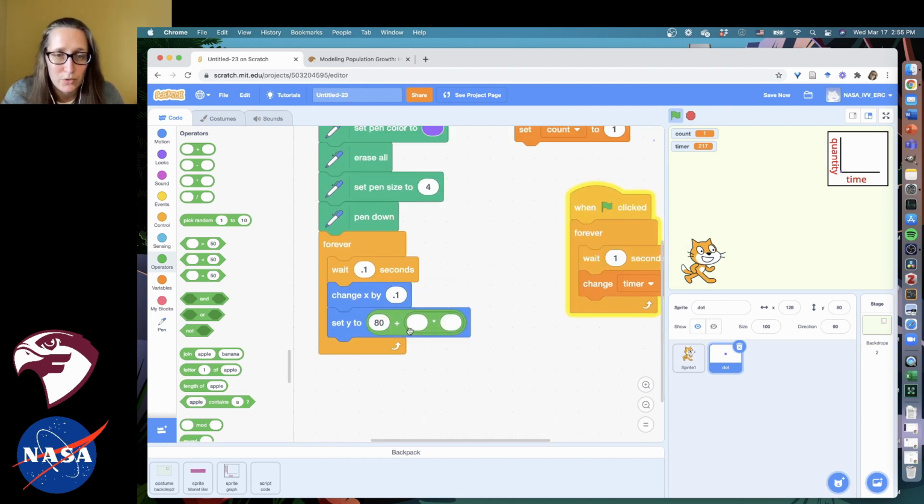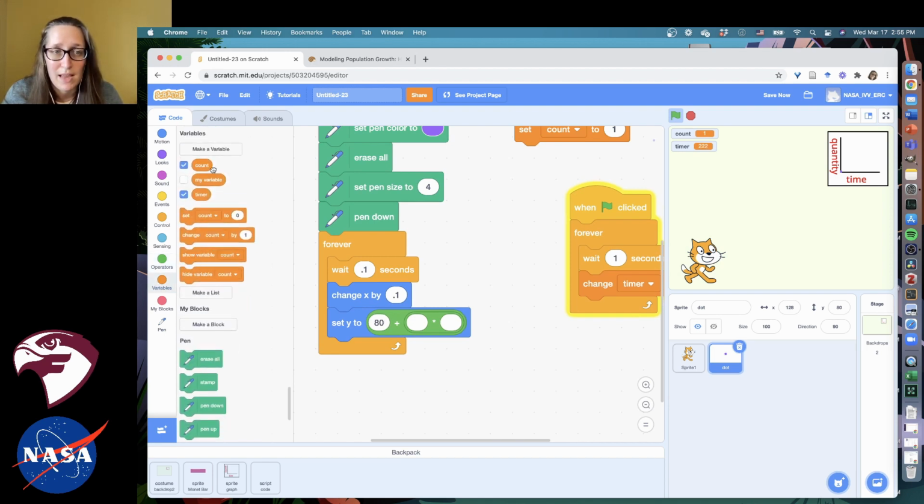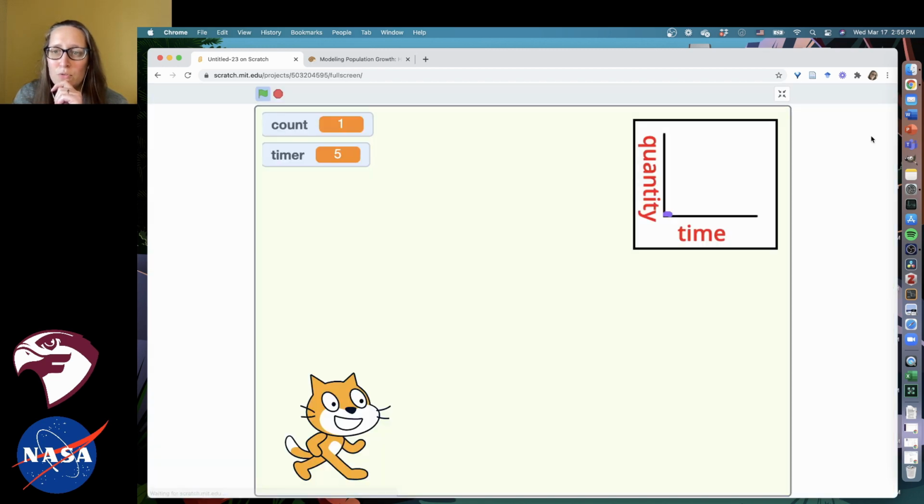So what we're going to do is take set y to 80, and then we're going to take the count, whatever the count is, and remember that's going to be in the future when we start making copies of the cat, we're going to have count increase as well, and we're going to change count by 0.3. So now if I run the program, you'll see the graph starts to slowly move over in the x direction. We're getting further towards the positive end in time, and that's exactly what we're expecting it to do.